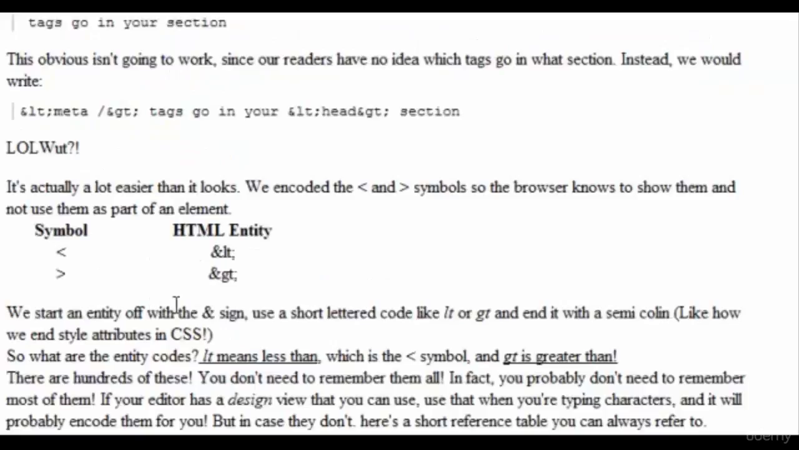So how this works is we start an entity off with the and sign, the ampersand. Then we use a short lettered code such as lt or gt. It's not always lettered, sometimes it's numbered, like how we do styles in CSS. So what are the code entities? LT means less than. Take the first letter of each word. GT is greater than. Now there are hundreds of these. You don't need to remember them all. In fact, you probably don't need to remember most of them.